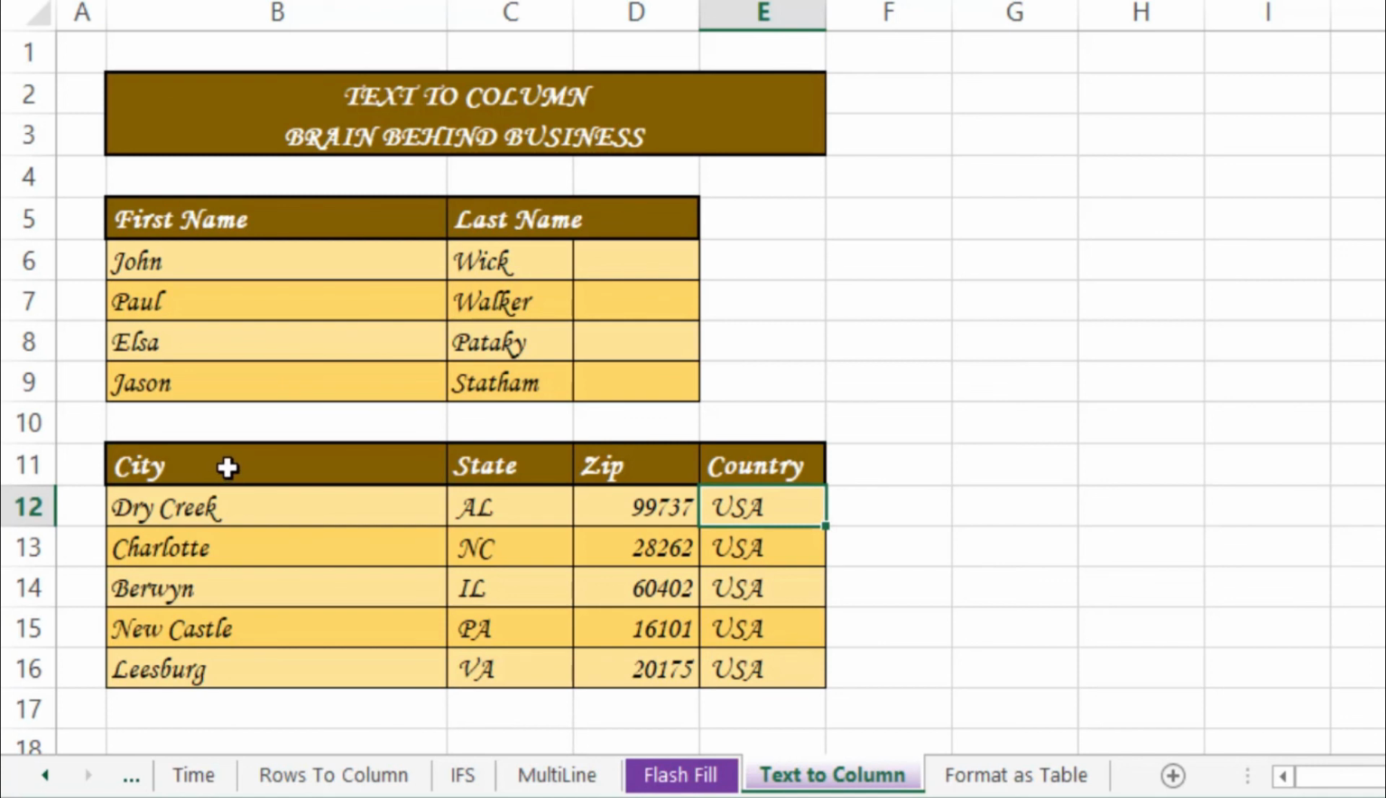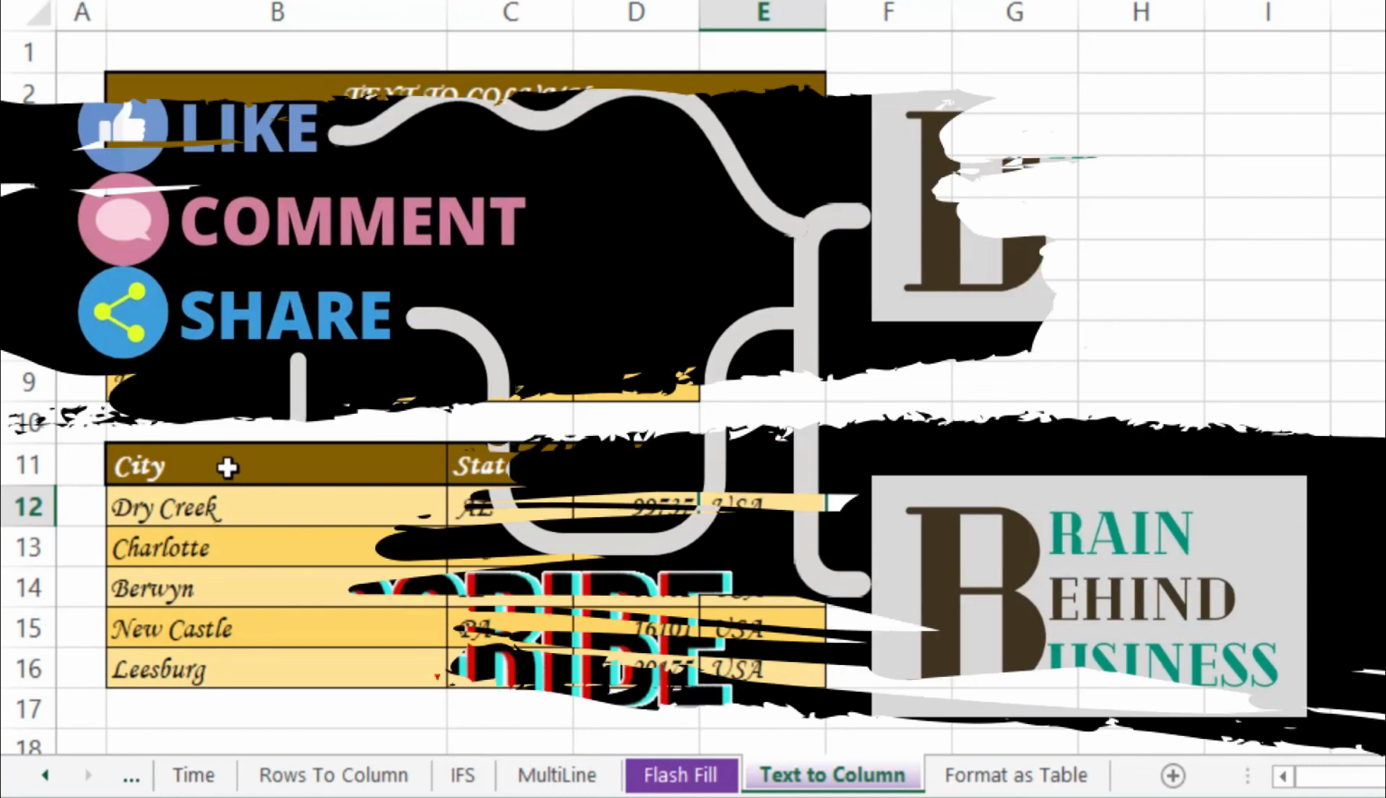I hope you have learned all these 3 methods of splitting your data from one cell to different cells.